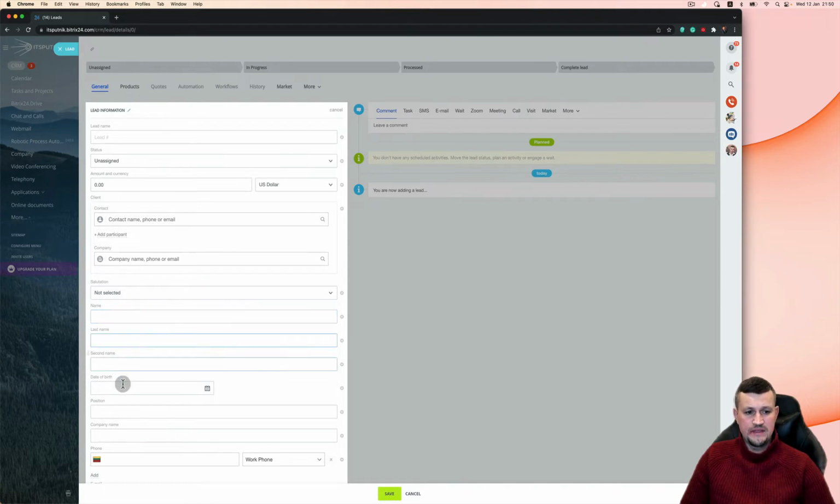Name, last name, and that data will be stored inside of a lead. But when you store contact details of your client inside of a contact, you store data inside of a contact or company and connect it to the lead, which is very important. This is important because if you store data inside of a lead, that means that you have no contact details of your client in your database.